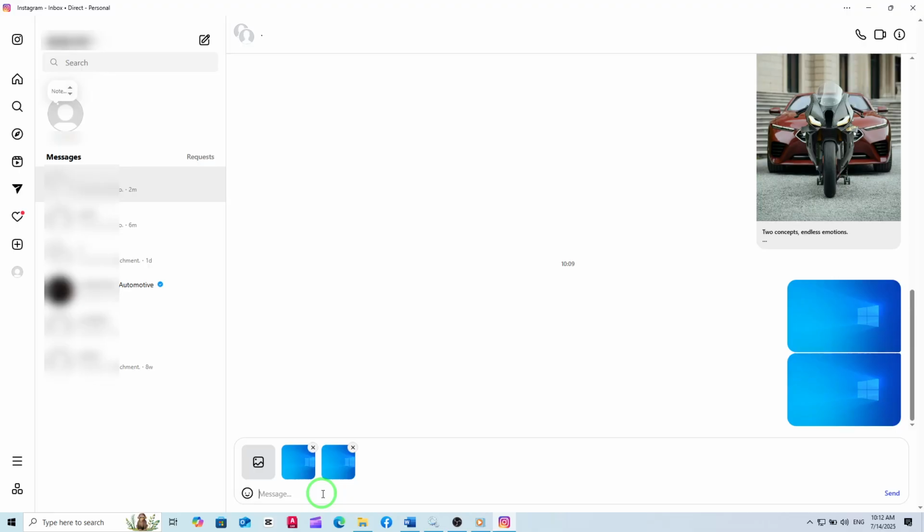Once you've selected all the photos you want to share, it's time to add your comment. Type your message in the text box just as you normally would. Take a moment to review your photos and your comment to make sure everything looks perfect. When you're ready, simply click Send. Your selected photos and your comment will be delivered together to your group chat in a single message.